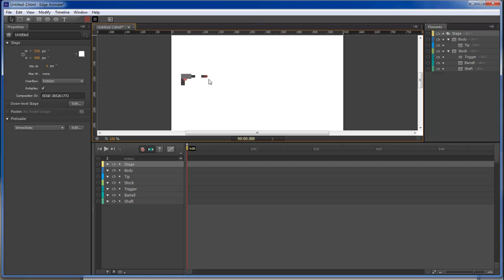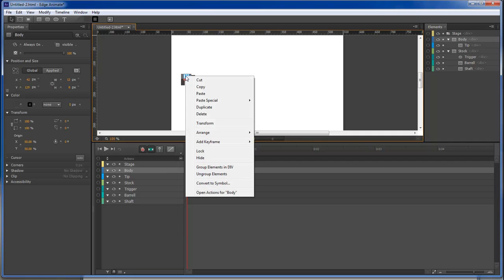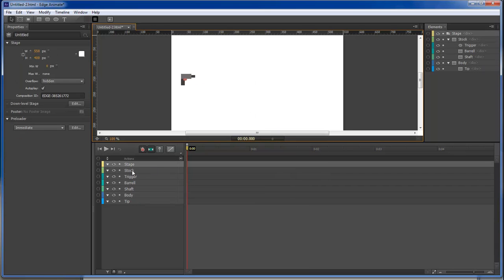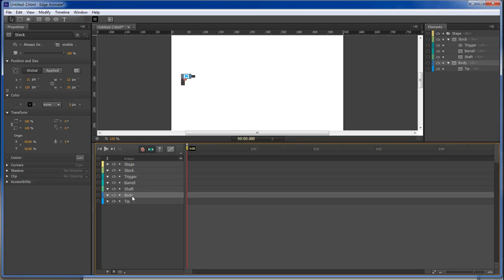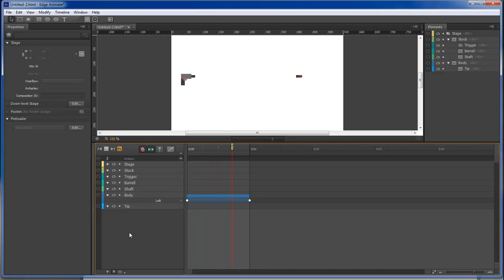To animate this across the board, we grab a hold of it here and drag it into our gun. And we actually want to send it to the back. We don't want it to be seen. So we've got our body right here, and we want to drag this to about 1. Grab a hold of our bullet and take it off the screen. And then whenever we run it, it shoots it. It's really simple, real easy to do.